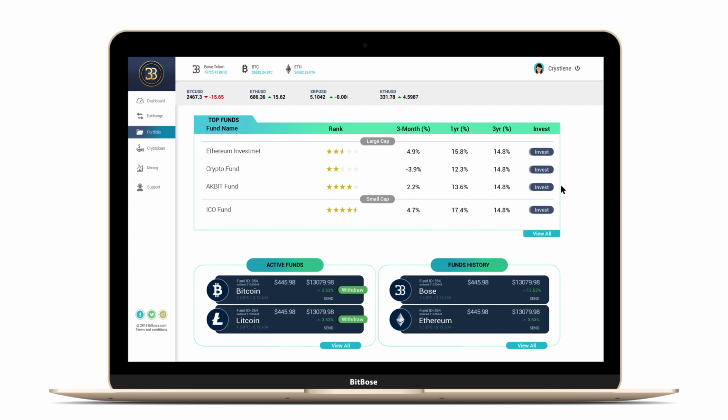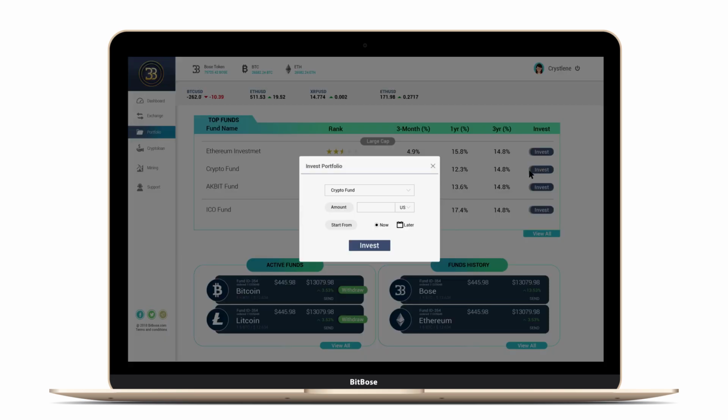Interested in making an investment? Simply click on Invest and enter the amount which you wish to invest in that fund. Isn't that easy?